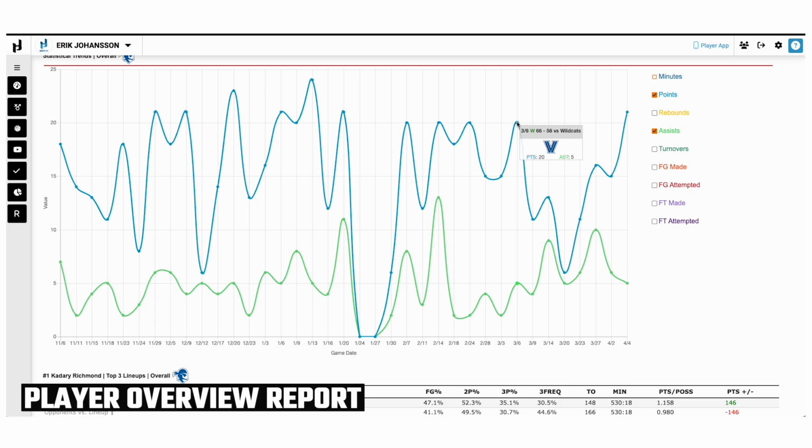I can use this graph to quickly see which game Kadary Richmond scored the most points in. At Butler on January 13th, this could be a good game for me to watch to see how he got to 24 points and what we need to do to avoid that.